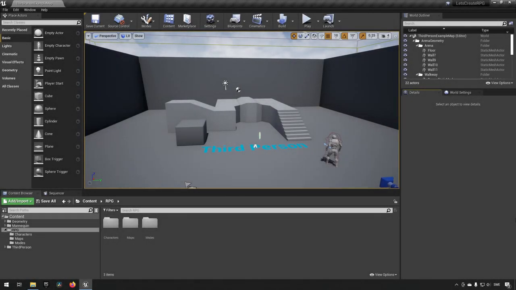Welcome back to my RPG series. In this episode, we will start looking at our first feature for our character, which is going to be gameplay tags and the way we will be storing it, which will be a blueprint component, which will contain these tags.